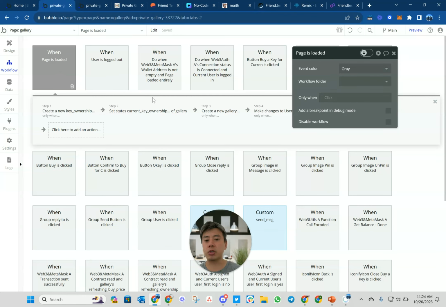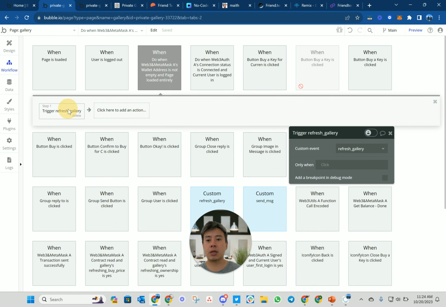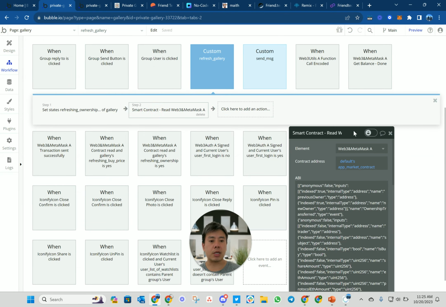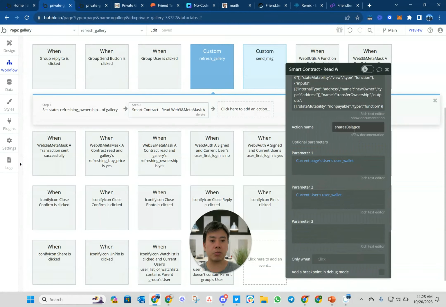So when the user first logs in and their wallet address is not empty, let's say, and their page has been loaded, we call a custom workflow that I've set up called refresh gallery, and it does a couple things. It checks the ownership, which is, again, same function call as prior, shares balance. In this case, the order of these parameters does matter, and through experimentation, I figured out that you can also do this by looking at the contract code, but also trial and error. So it is the subject and buyer, subject wallet, then buyer wallet.